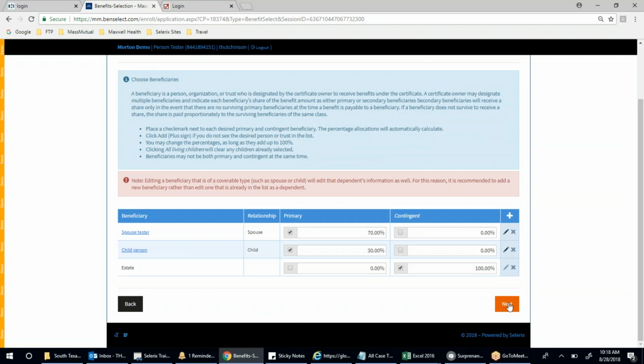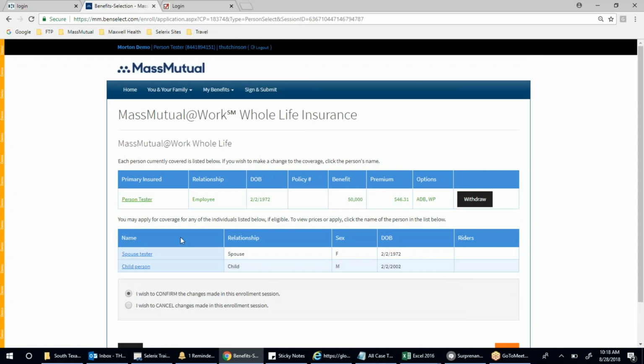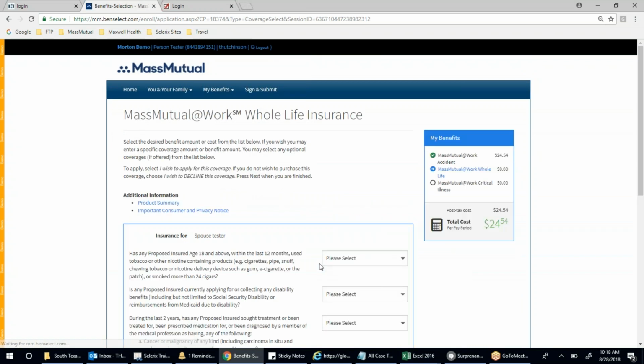Again, it goes to our beneficiaries. I can make changes if I want to, or I can just leave them as is. And then you will see that it makes that employee election there, 50,000. It's green. If I then want to go into the spouse and child, I would click their name.